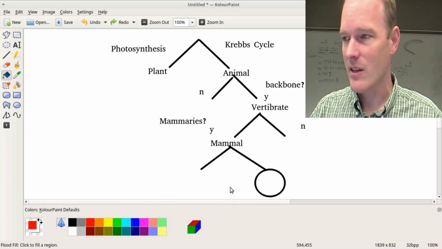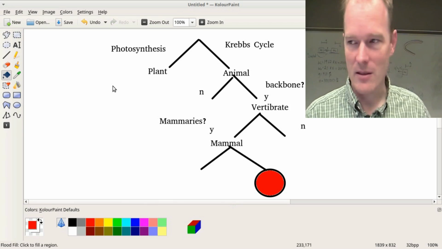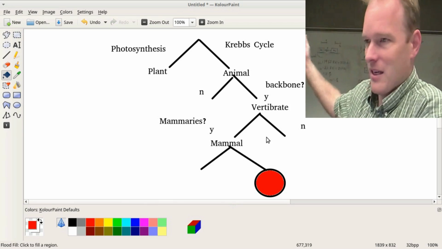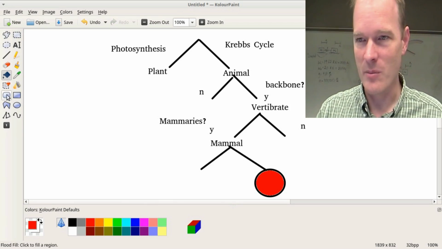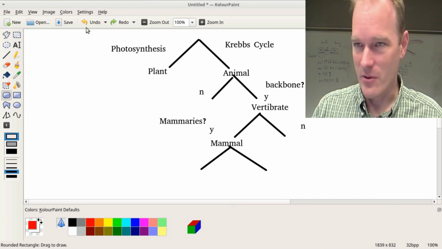And at least everything down here has a central nervous system. How do I know that? Because everything in that group has a central nervous system. And pretty much nothing in the plant group has a central nervous system. This is called a decision tree.